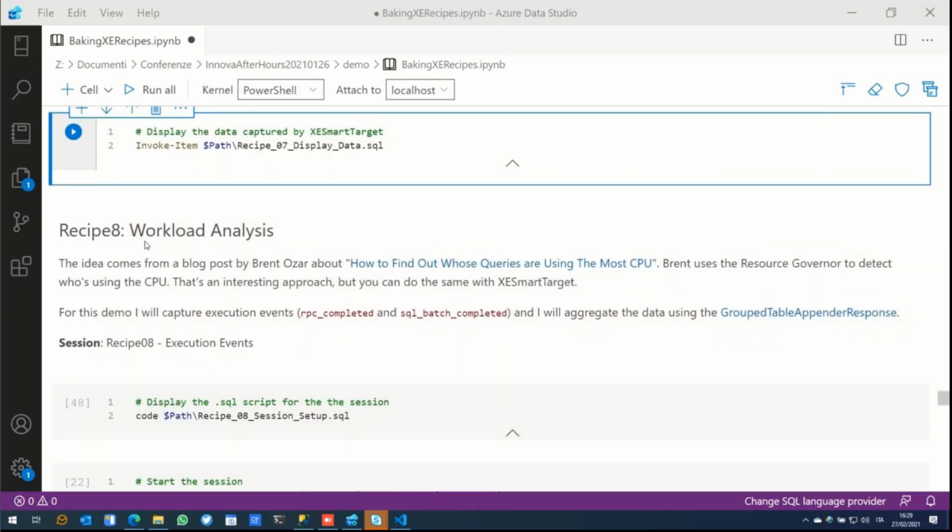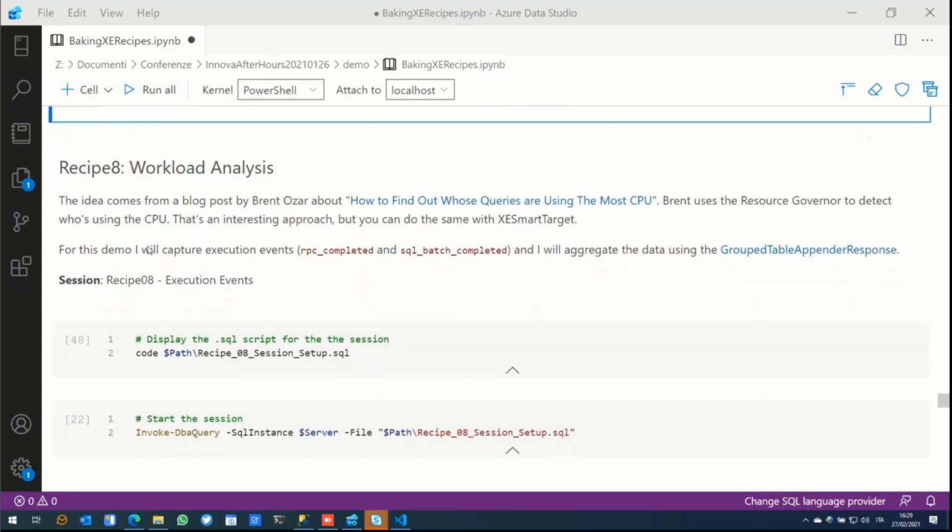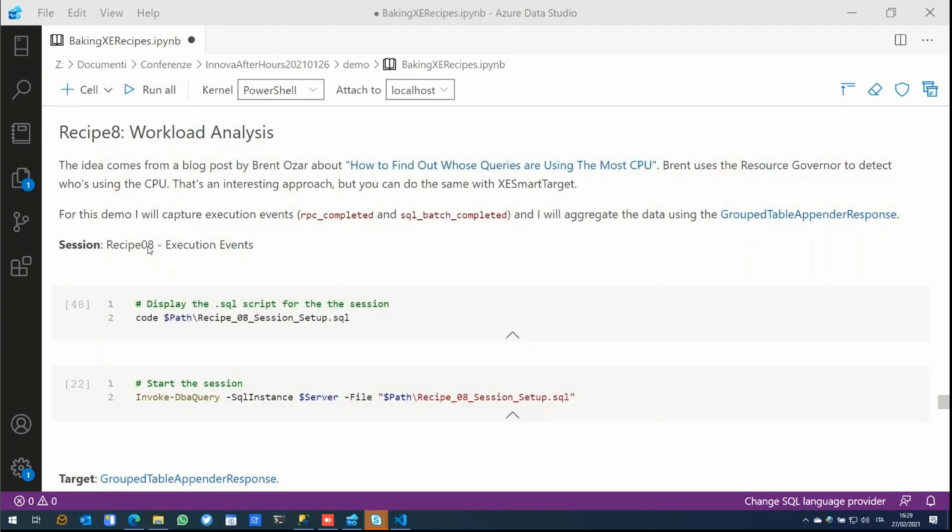This is a workload analysis. So the idea for this recipe came from a blog post by Brent Ozar, and basically he wanted to find out who was using the most CPU. So which user was consuming more CPU. He used the resource governor to detect that. But instead, we will use XESmartTarget.